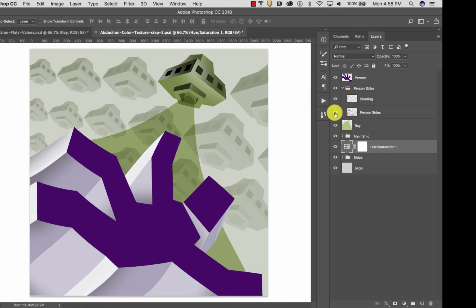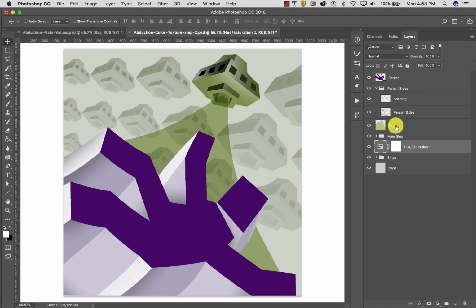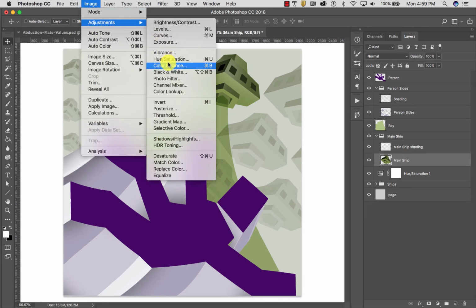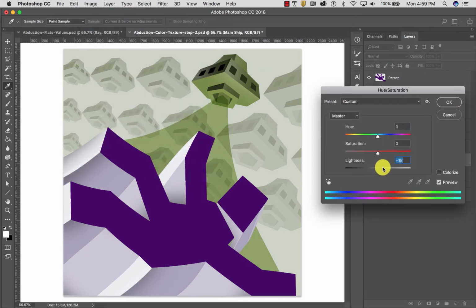I do think that the shading on the rest of the stuff looks pretty good, except for this main ship. I think that shading is a little too much. I'm going to back it off to about here. And I think that ship is looking a little dark. So I think I will click on it and go to Image, Hue Sat. Just lighten it up a little bit.